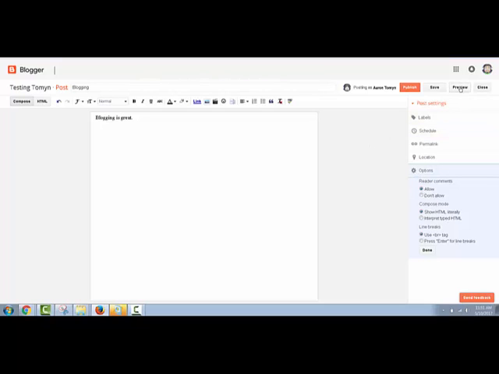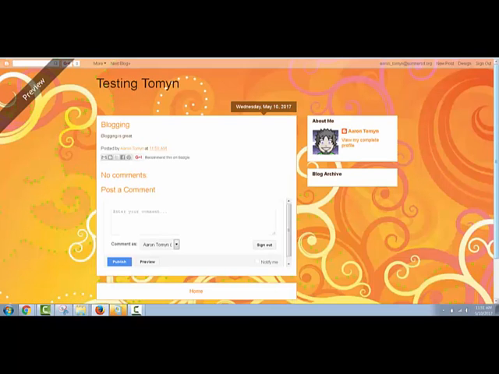Once you're done with your post, you can click on preview. This is going to show you what your post looks like. So this is my blog post right now. Blogging is great. If I had a bunch of other things on there, I could do that. If I had the comments turned off, this would turn off and you wouldn't see this. This is what a viewer would see with my website right now, my blog.